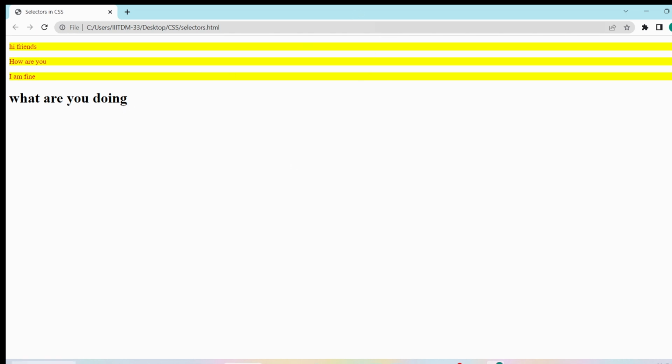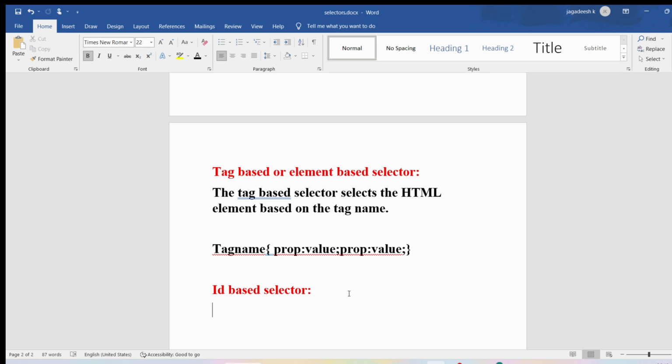Now let me discuss the ID based selector. The ID selector uses the ID attribute of an HTML element to select a specific element. In HTML, every tag has an ID attribute. In that ID attribute, we can give a unique value. Using that unique value, we can select an element or tag in the CSS.